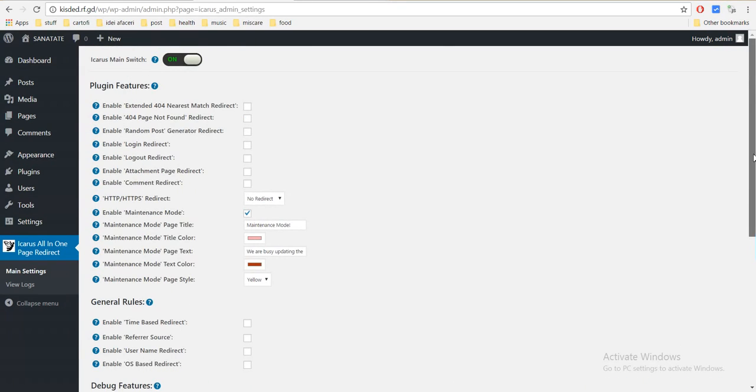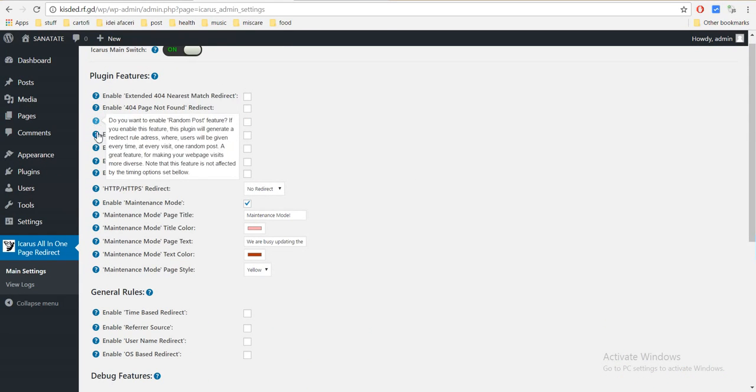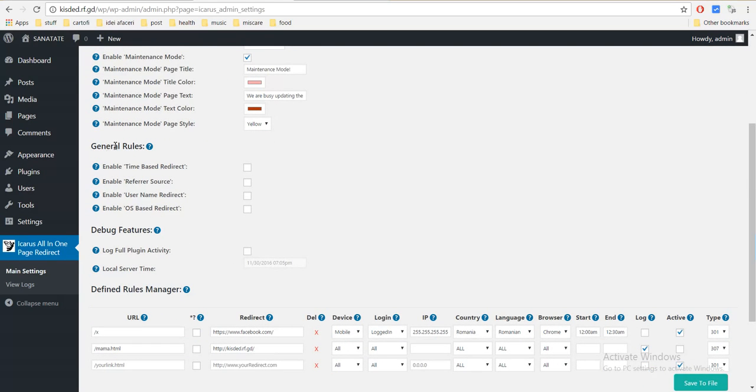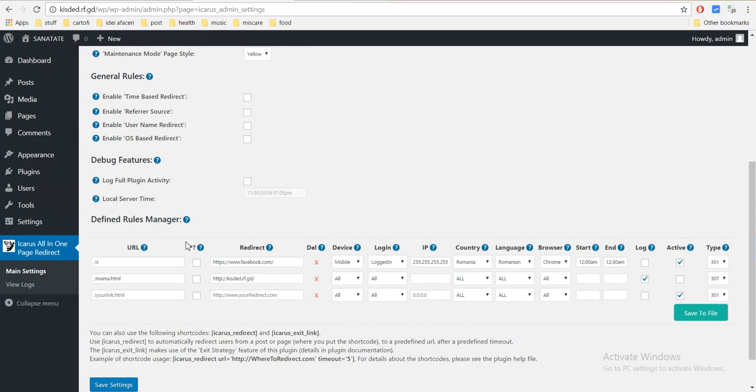Okay, let's move on. These were the plugin features. Notice that every feature has its own help. Okay, so next are the rules. These are the redirect rules that apply to the plugin. To these rules, I have implemented some general rules. So these general rules apply to these rules on the bottom and extend their functionality.